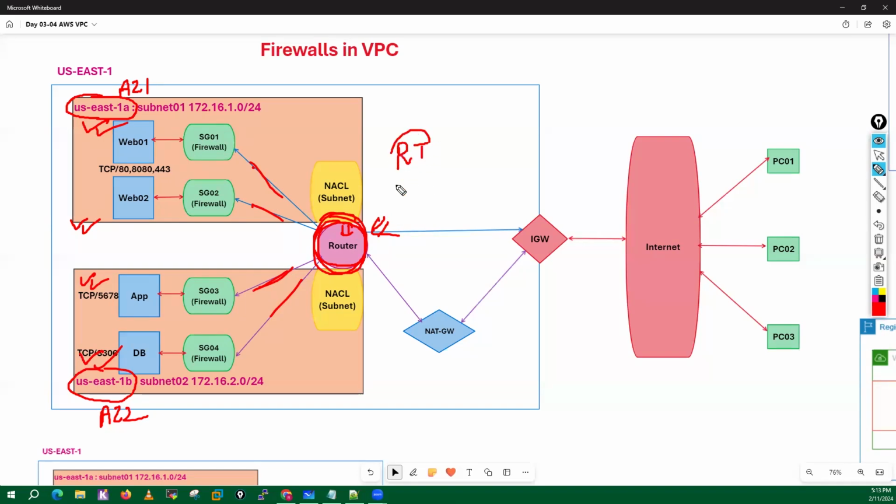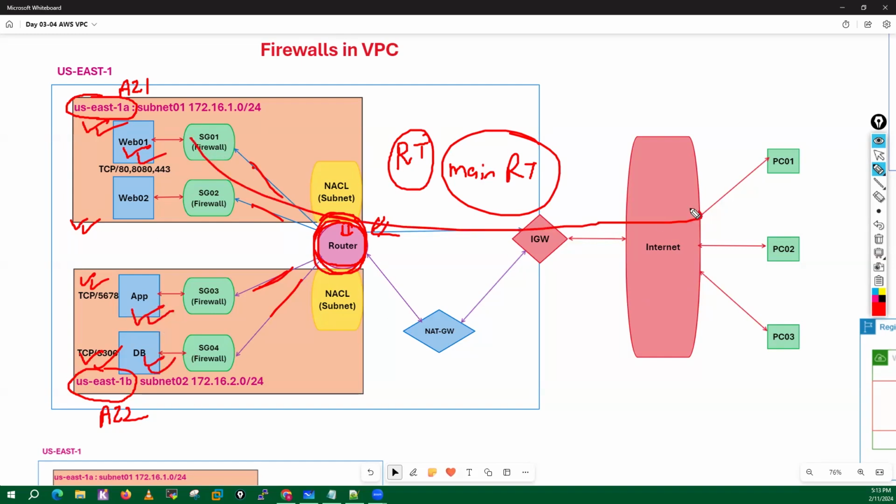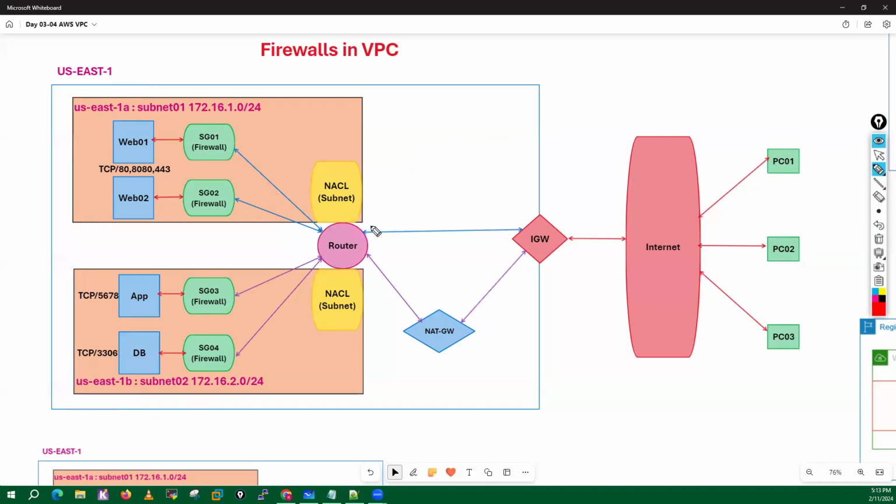Okay. And this is the router which will basically perform the routing on the basis of your route table. So whatever custom route table we create, or there is one main route table, right? Whenever these EC2 instances want to communicate with each other, or want to communicate with the internet, they will forward this traffic to this router. And after this, the duty of this router is to forward the traffic towards the internet gateway or towards the NAT gateway. Just remember.